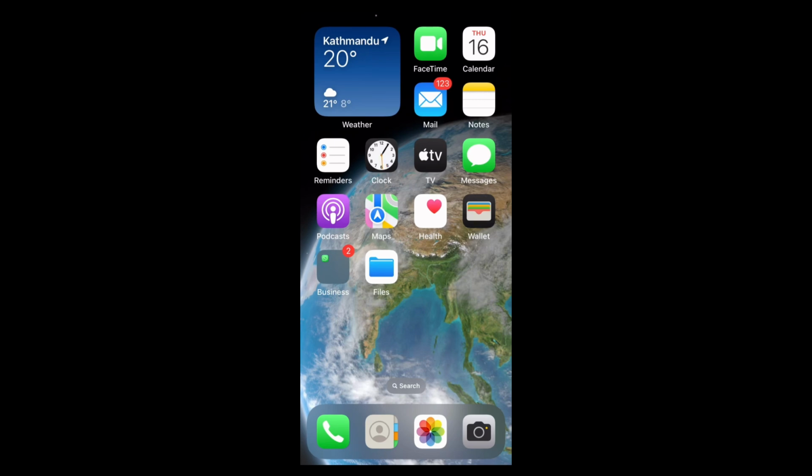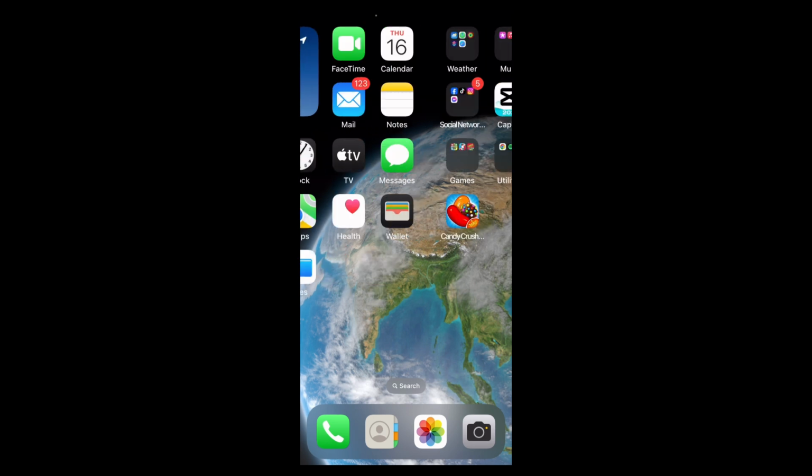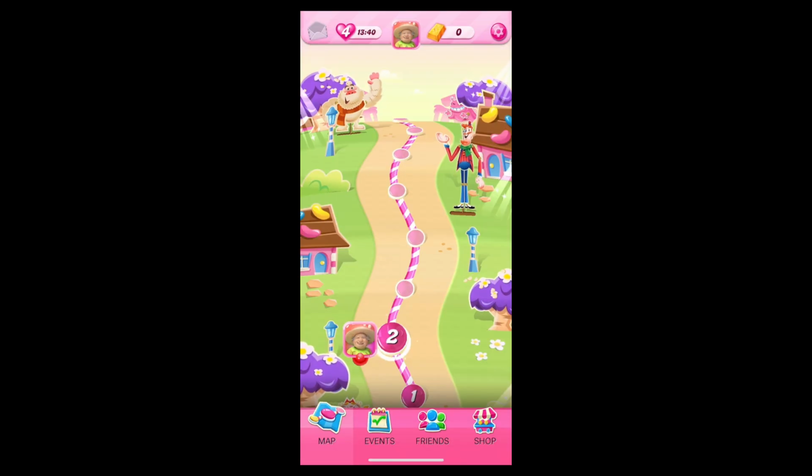In today's video, I'm going to show you how to add friends on the Candy Crush Saga app without the Facebook. It is a very simple process, so let's dive right in. First of all, find the Candy Crush app on your home screen. Now open it. After opening the app, you will see something like this on your home page.